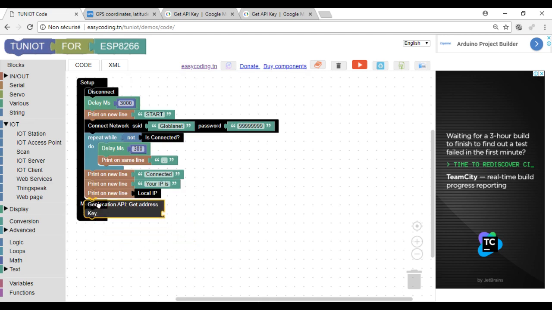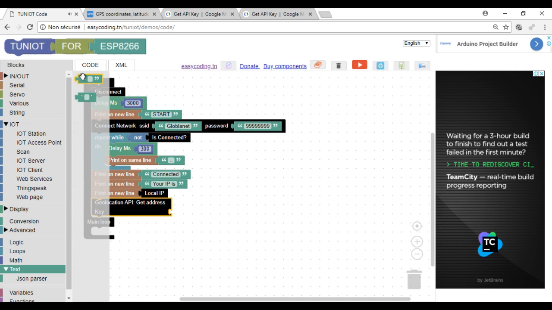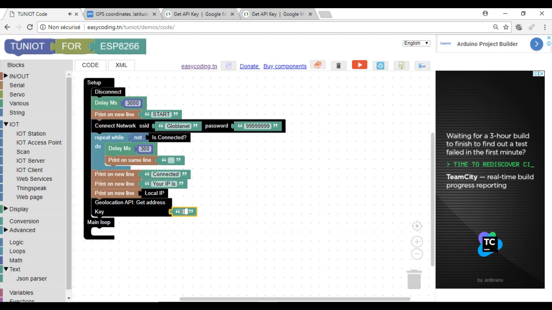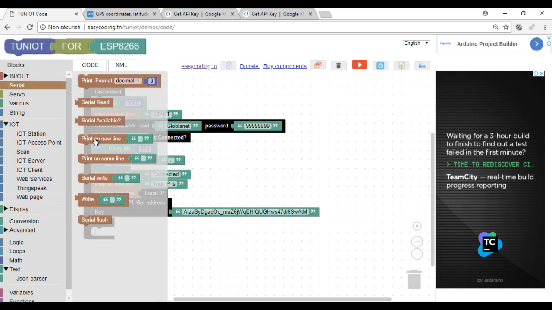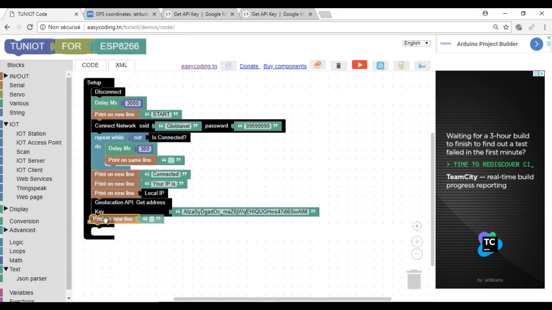This block will make a request of the address. You need to put the key here. Now we will display the result on the serial monitor.